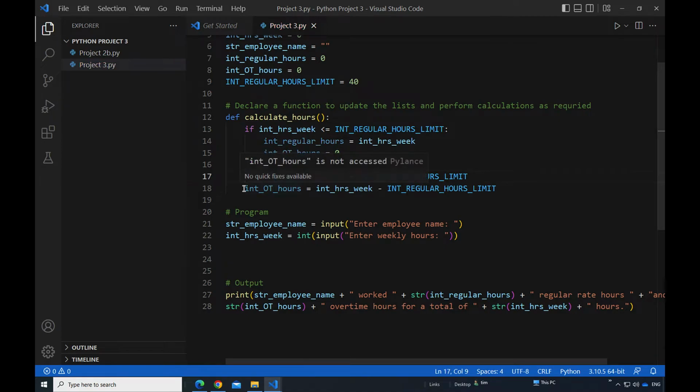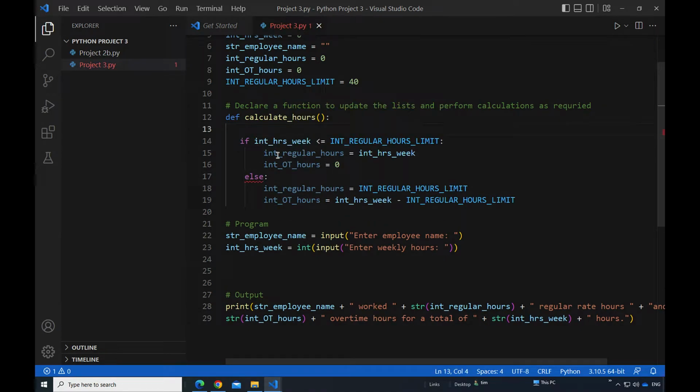Okay, and I'm going to comment this out because later on we're going to replace these simple variables with lists. And I'll just copy this out. But our logic's good, so we might as well just keep this. Okay, now that's our function, and eventually we're going to call that function after we collect the data.